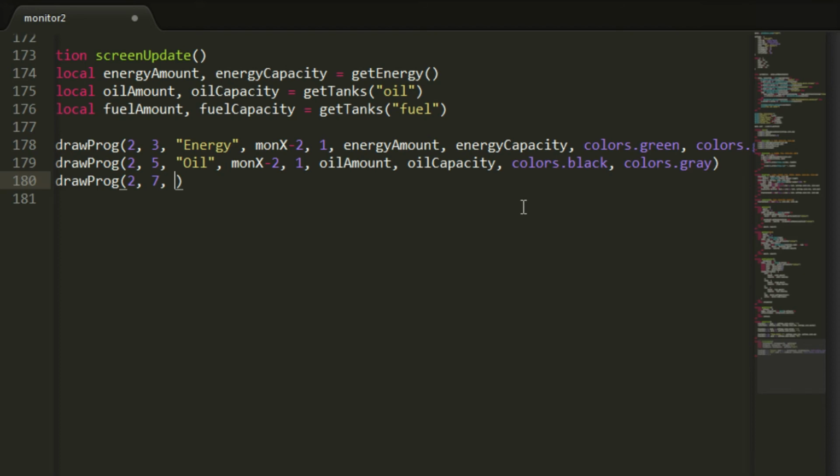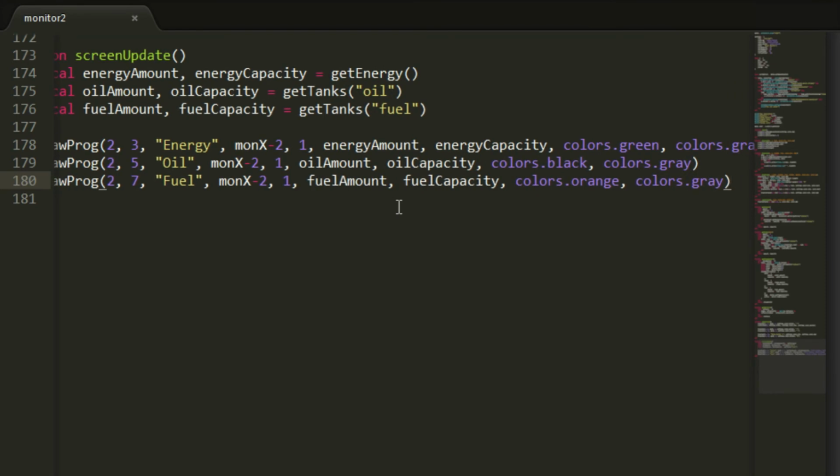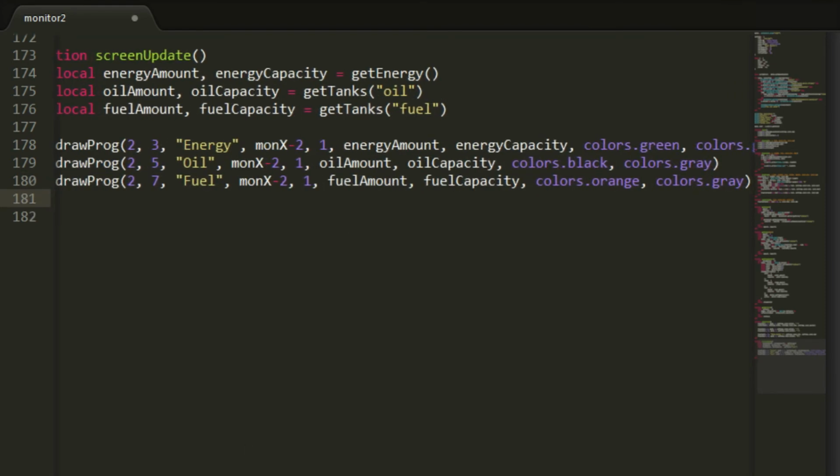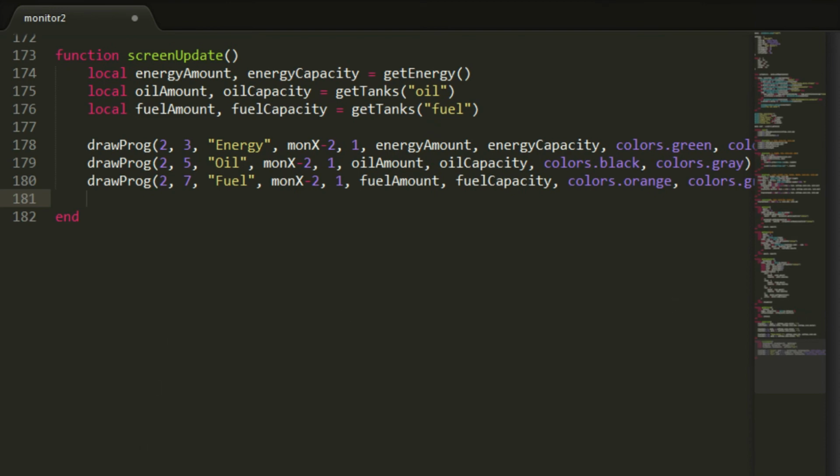Then I want another one on 7. So basically a progress bar, then a space, then a progress bar, and a space, and a progress bar. It should be named fuel. And the same here, and same here. Fuel amount, fuel capacity. Orange looks good. And colors gray. So now I have all the main progress bars filled in.